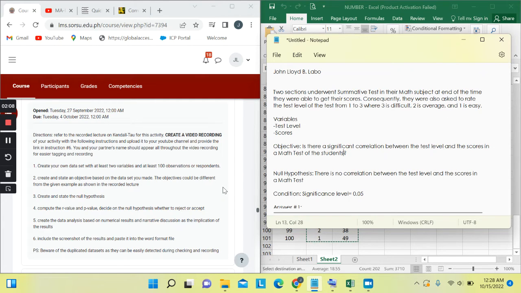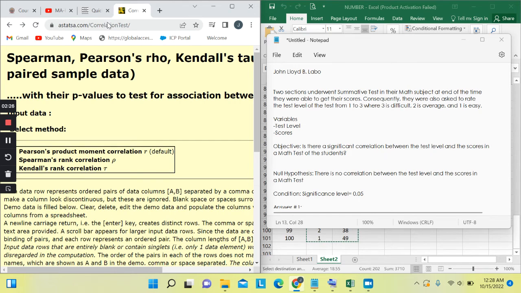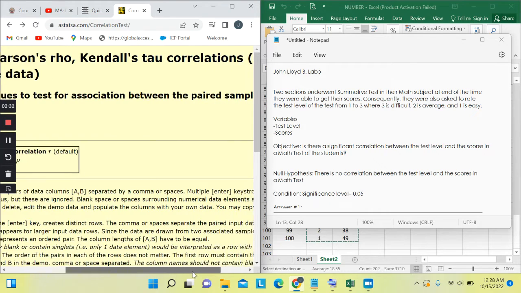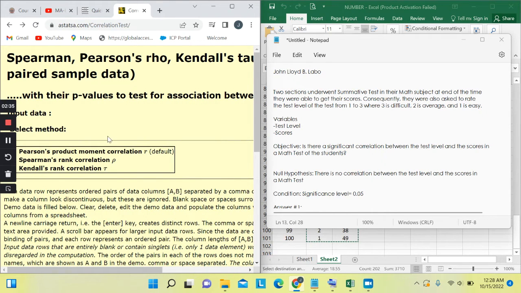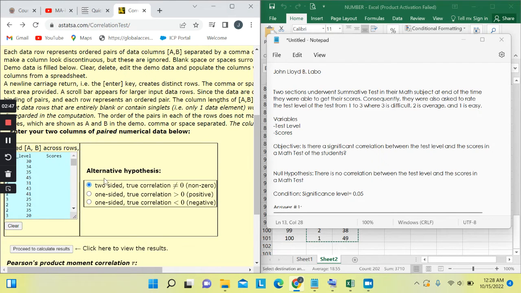So now, we are going to copy the link presented and shared to us in the beginning of the recorded discussion. For me, I already pasted the link here above about the Spearman rho, Pearson's r, Kendall's tau correlation for paired sample data. First, we are going to click the Kendall's rank correlation for this activity. Next, for our alternative hypothesis, we're going to click two-sided, true correlation non-zero.